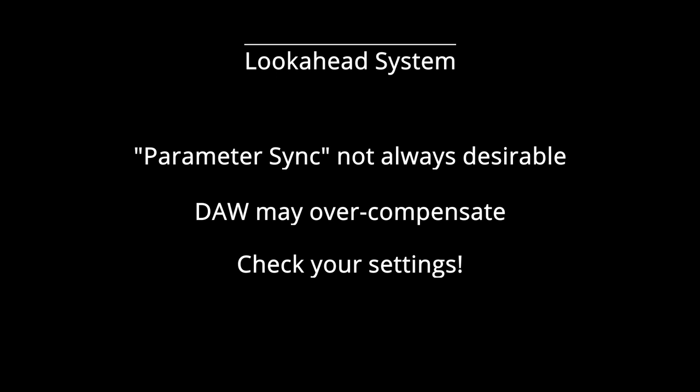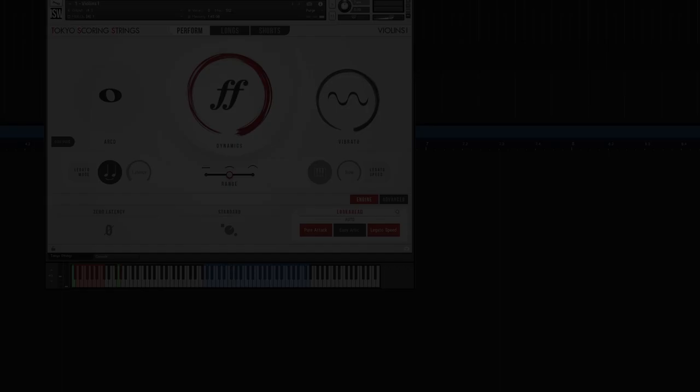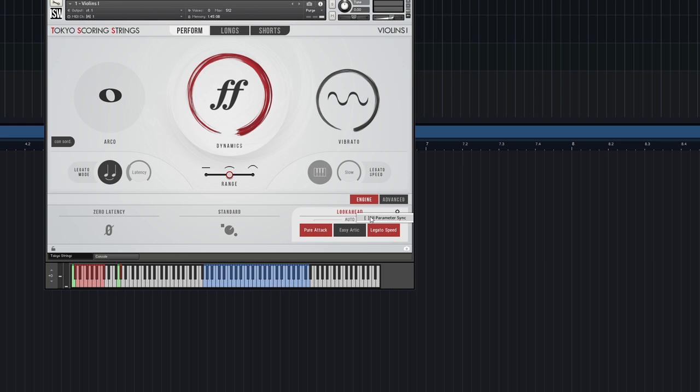If you find this happening, you can turn off the UI parameter sync option in the small menu located at the upper right corner of the Lookahead engine mode panel.